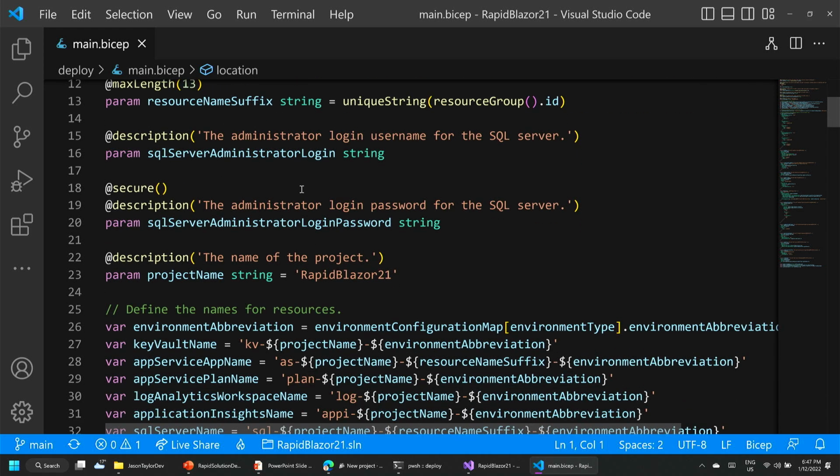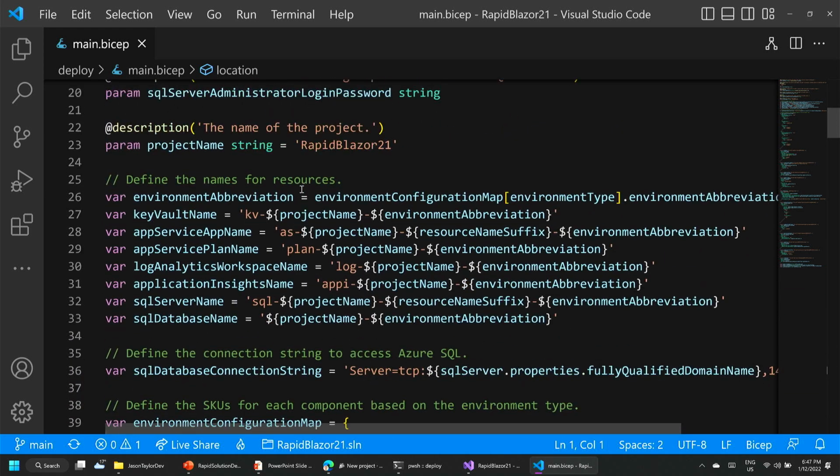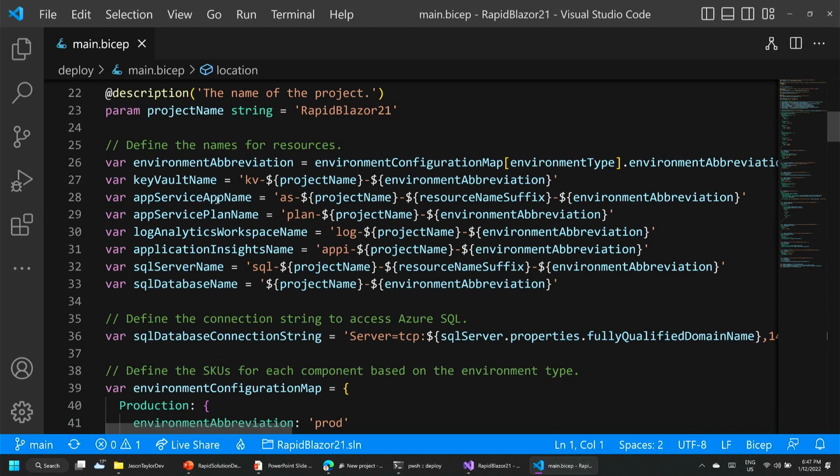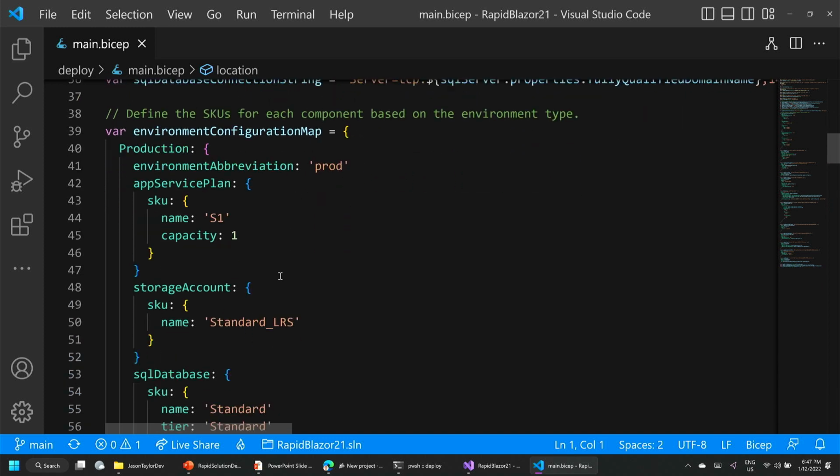So we've got the SQL Server administrator login, the password, a whole bunch of variables which just define the names for the resources. I tried to follow Azure's naming conventions for resources so that it's hopefully aligned with what most people are doing. So our key vault is prefixed with KV. So it'll be KV-RapidBlazor21-test or prod, depending on which particular one it is. So all the resource names are defined there.